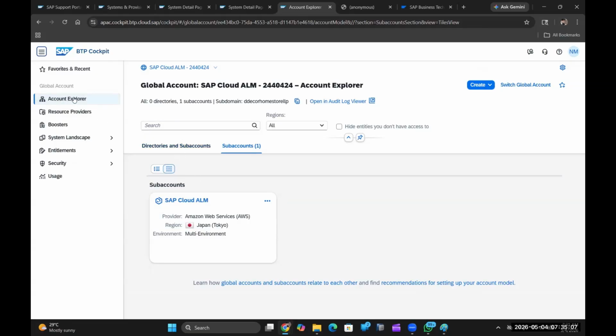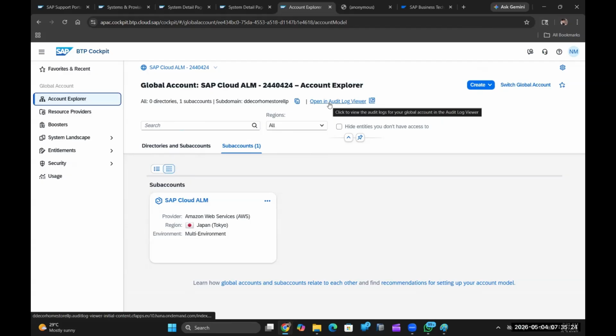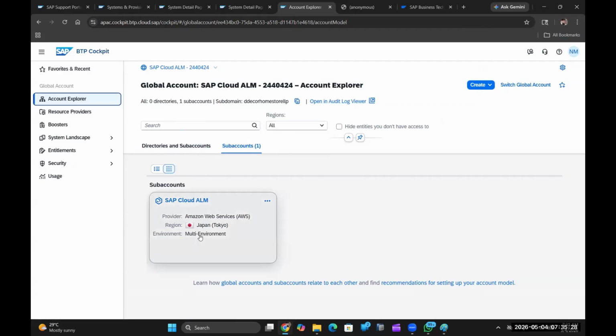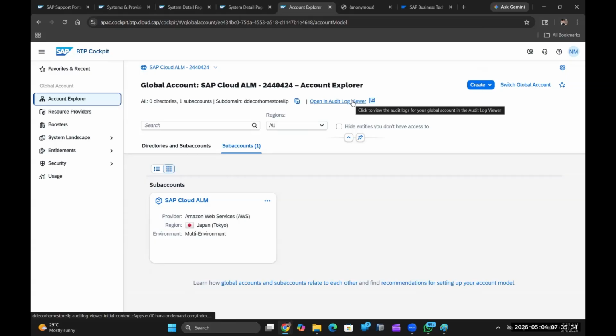For now I have clicked on Account Explorer. We can see all information about our global account, that we have one sub account in our global account. That's it for now, nothing else. Here you can see the audit log viewer. What things have happened in your global account, if any sub account was created or deleted in the past, you can easily check from here.